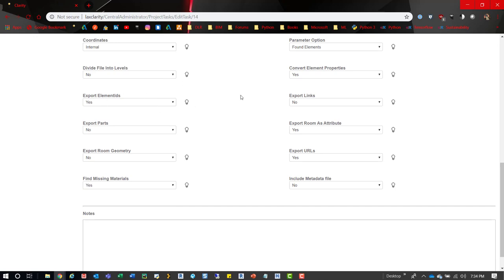For the most part, I leave all this stuff as default. You can take a snippet of what you see here, in case it's not that way, and switch it to this. I know, like export element IDs, I do need those export parts.